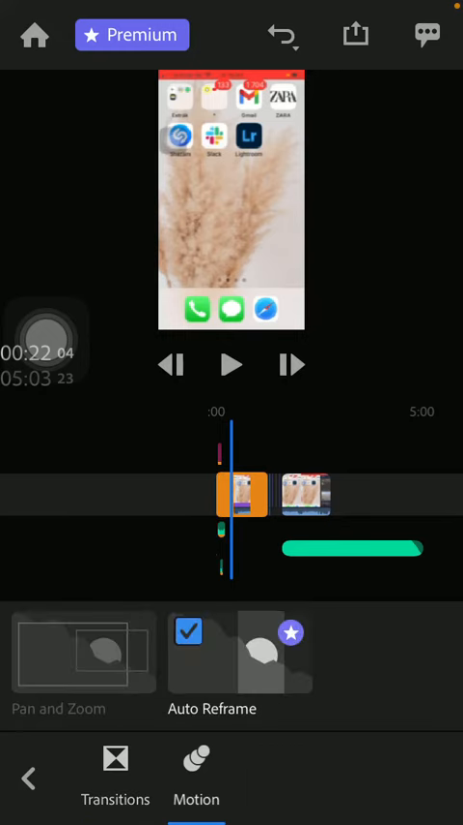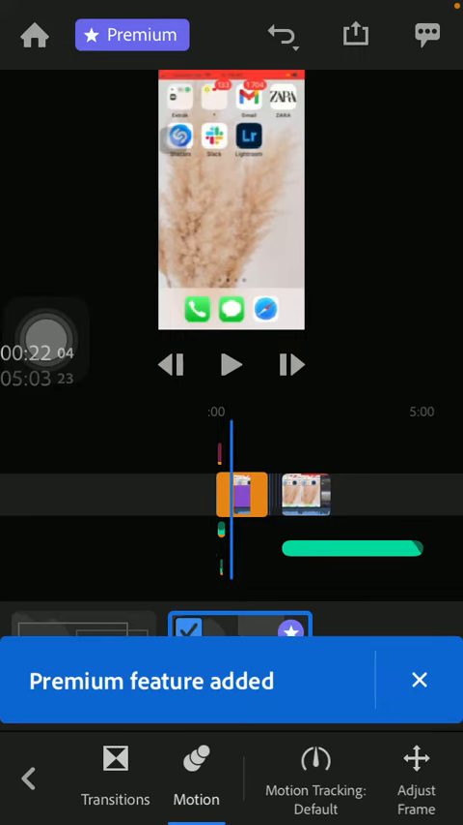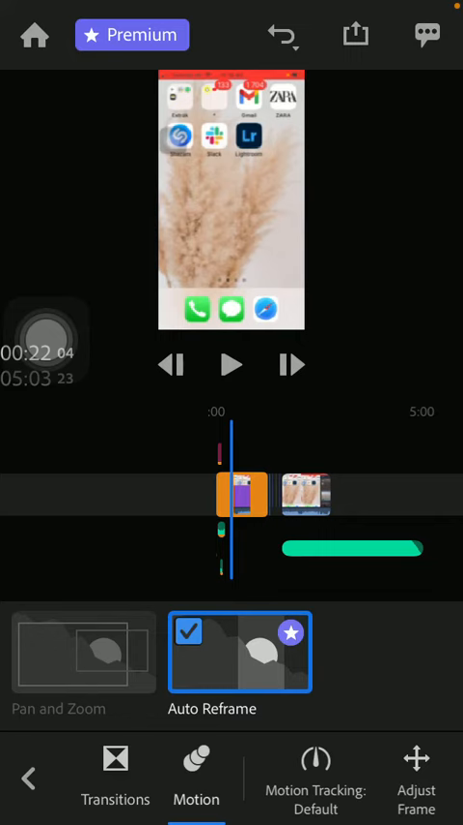If you click on the motion option down below, you can select these options. The auto reframe option is a premium feature, so it's only available to those who have purchased the premium.